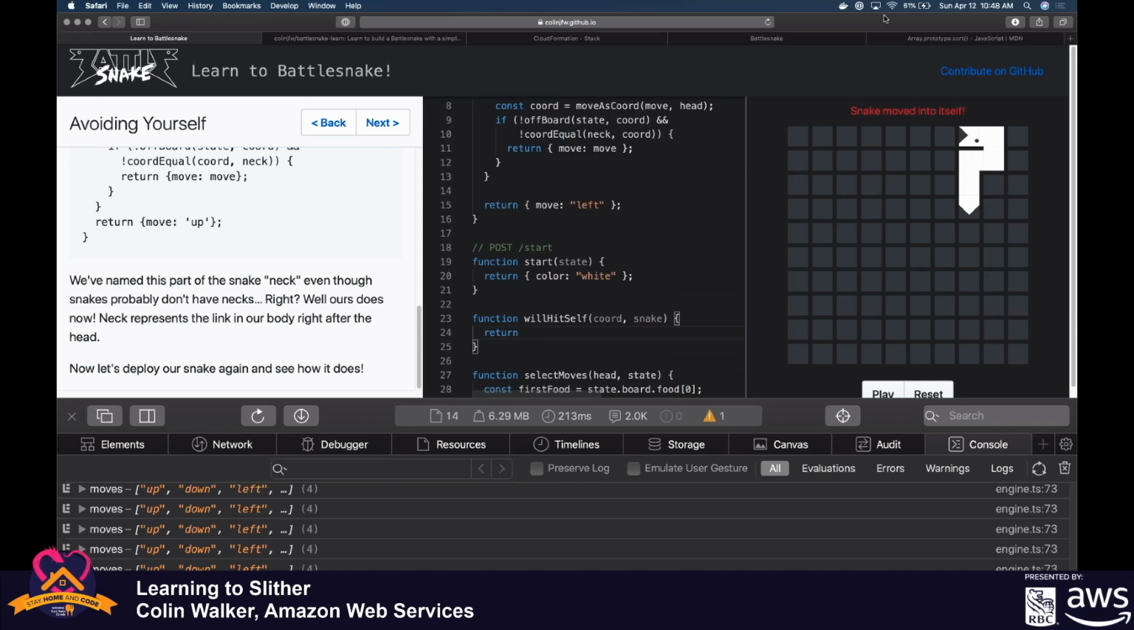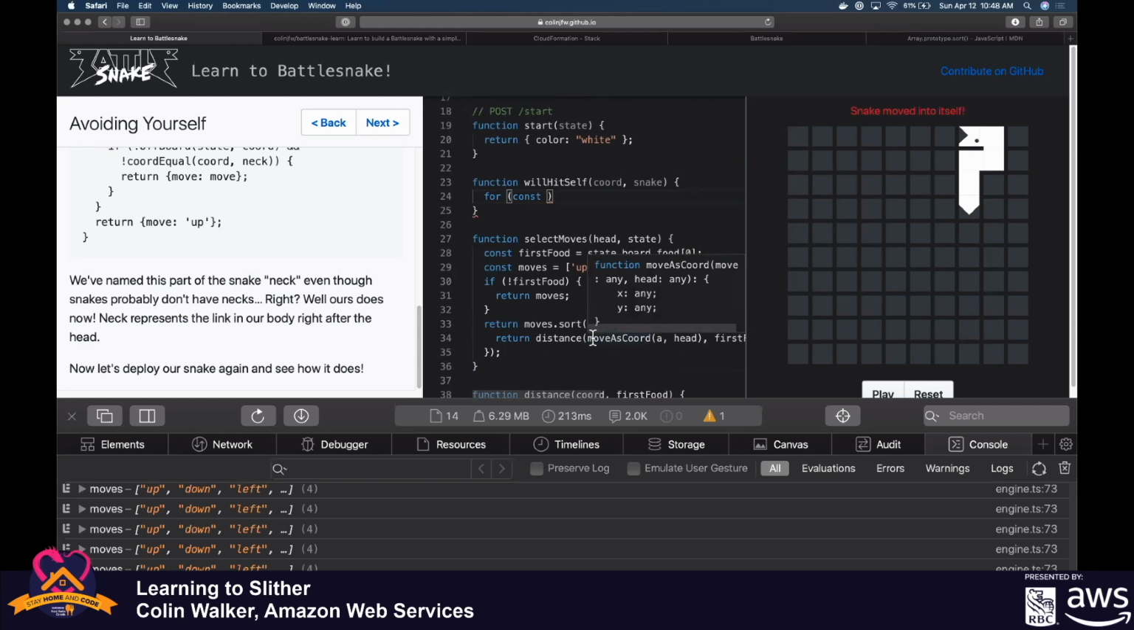I'll just do it the simple way. I'm sure there's some cool JavaScript map function that returns if none of this is true for that, but I can't remember it. Yeah. We'll call this segment of our snake.